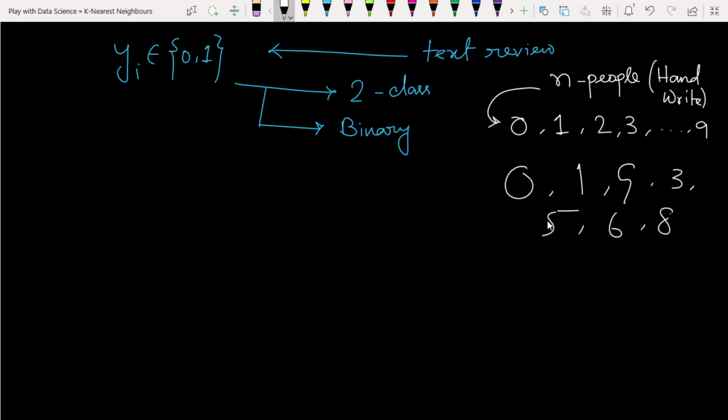But how does a computer, how does a machine detect that this is a 0, this is 1, this is 9, this is 3? So we collect this kind of data set from n people, and we are interested in building a classifier that will easily detect this kind of letter. Suppose we have n data points collected from n people. By using these n data points, we build a classifier, let's call it f.